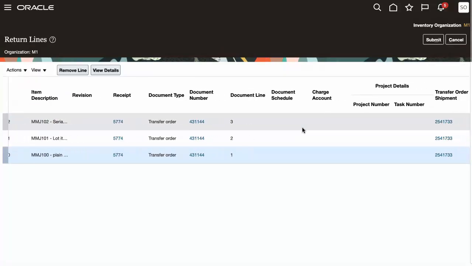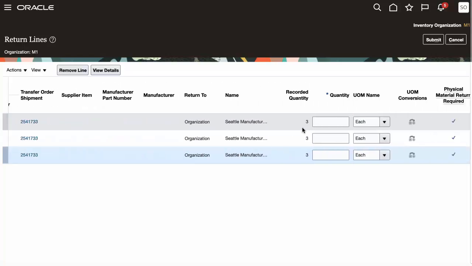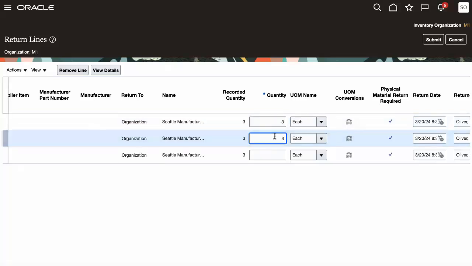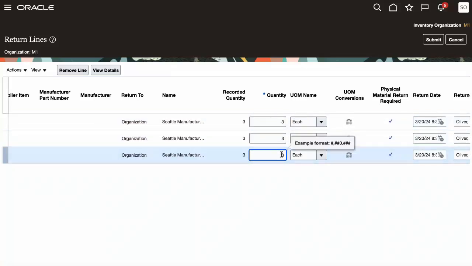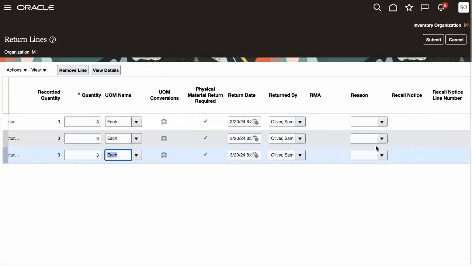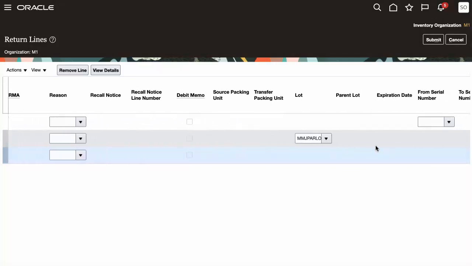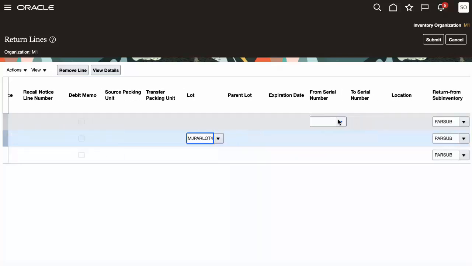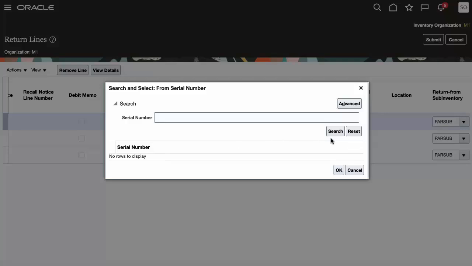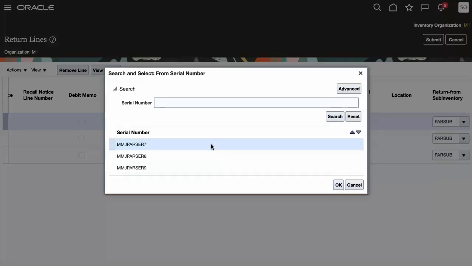Here we'll scroll through the lines and we'll enter the return quantity. In this case, we're going to go ahead and return the full quantity. And we'll notice the return date and the individual performing the return. We'll also specify the lot number, MMJ par lot 4, and we can enter the serial number as well. In this case, we're returning 3 separate serial numbers.